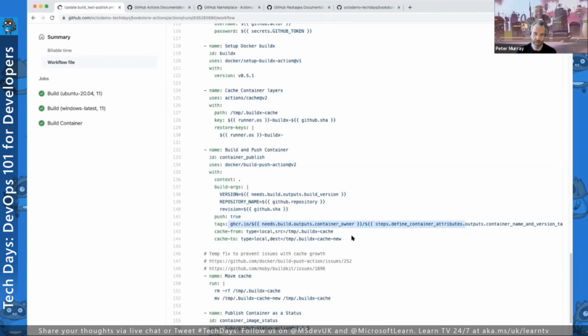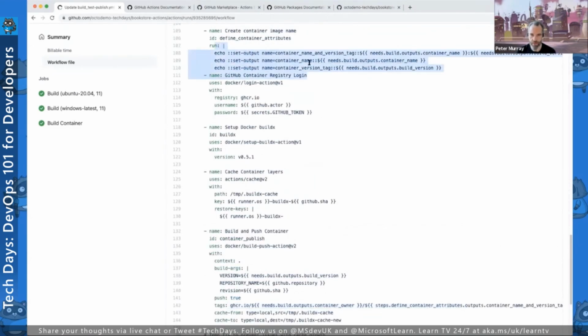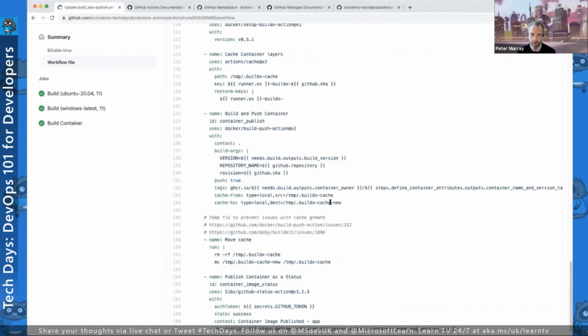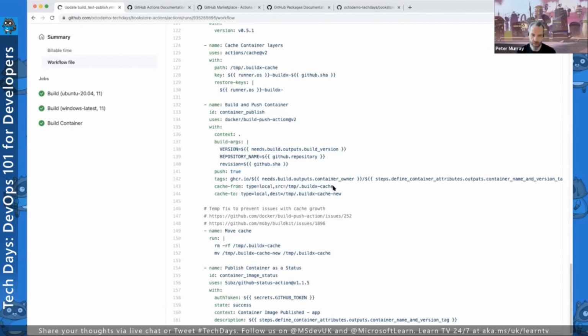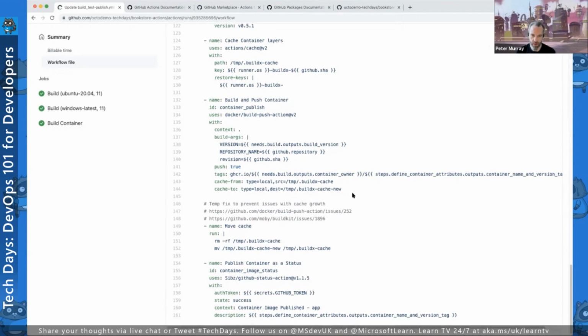And this means that we only have to change these in one place. If we were to change the way that we reference version numbers in the future, we can just reference these outputs that we've defined under this define container attribute step prior. So this gives us our tags, and then we're influencing the cache here to use the cache that we have restored from our previous runs, if there was one there.